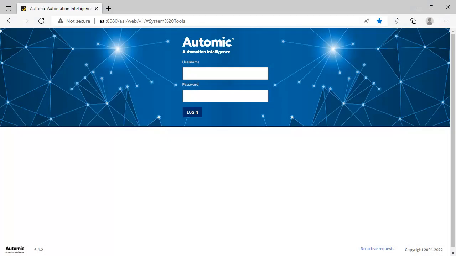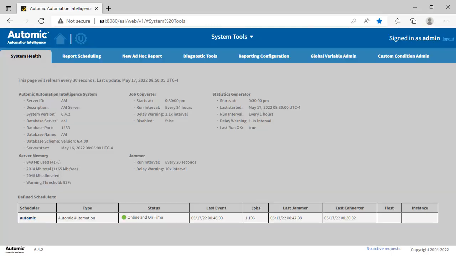You should have been given an ID and password to the web interface. You enter it here. We're going to be using the admin credentials, but yours will be different. Unless you're an administrator, you may or may not see part or any of this information.